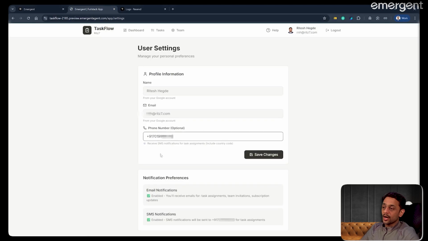I'm adding a phone number along with country code. Okay, and let's click on save changes. I'll just refresh the screen to see if it has got changed. Yes, it has got changed.